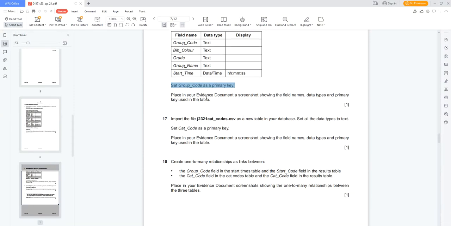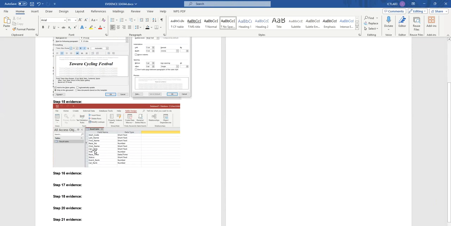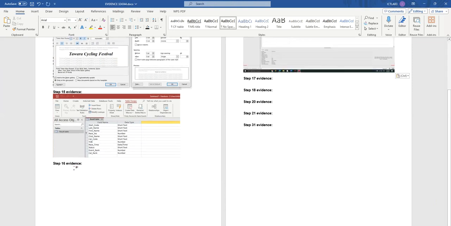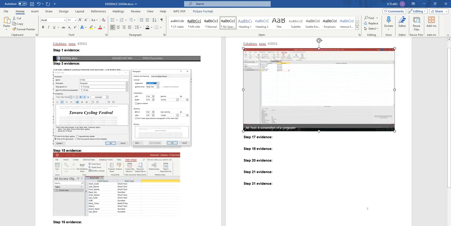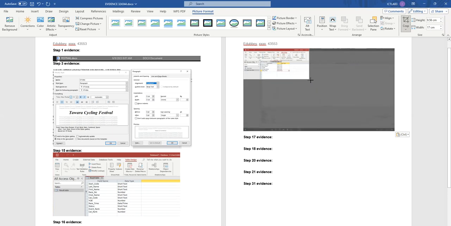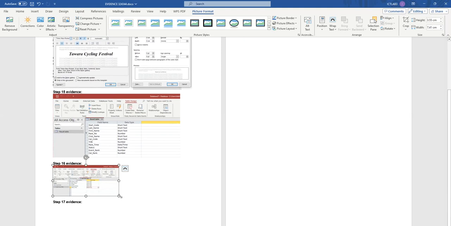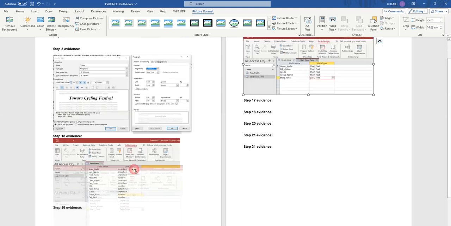Now, place in your evidence document a screenshot showing the field name, data type, and primary key. So we need to do the same thing for this as well. So just print screen. Then you come to this evidence file. Then you put it there too. You can always play around to make everything look nice. Make it a little bit bigger so that the examiner can see.